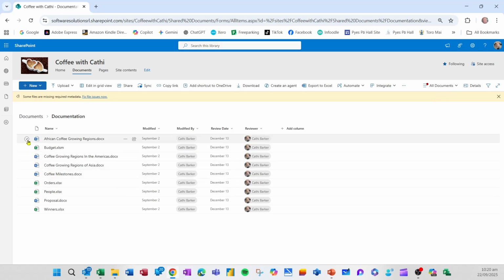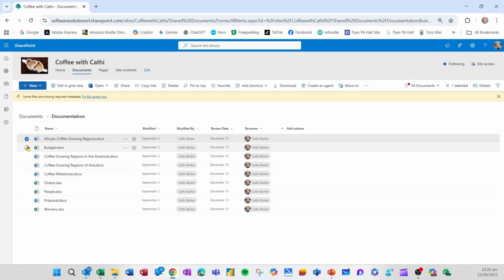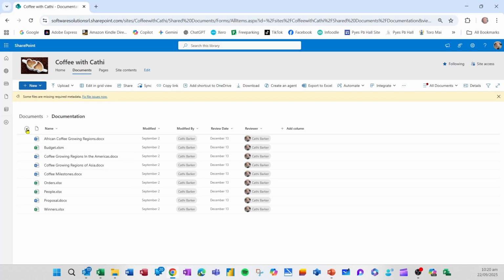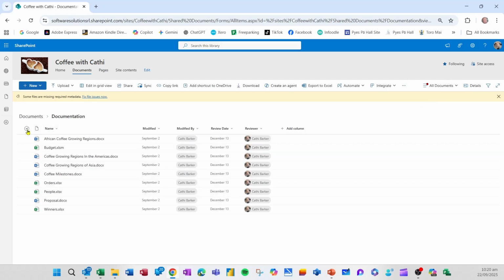Let's choose 2 or 3 items. 1, 2, 3. I have 3 items selected, and now that's verified over here as well. And you saw that if we click the X, it would unselect them, but you can just as easily unselect them by clicking them again. If I want to select all the files, I'll move my mouse up to the top of the column, and there's a circle there, and when I click it, it selects all 9 items, and I'm able to unselect just by clicking the circle again. So that's how we select files and folders.